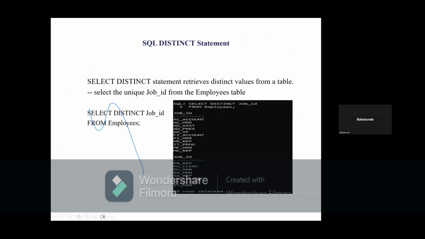You can also try that with, maybe, gender. Let's say, for instance, we have a gender column in the employee table, covering all the rows, every record.